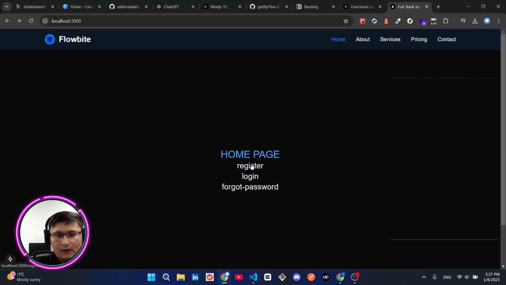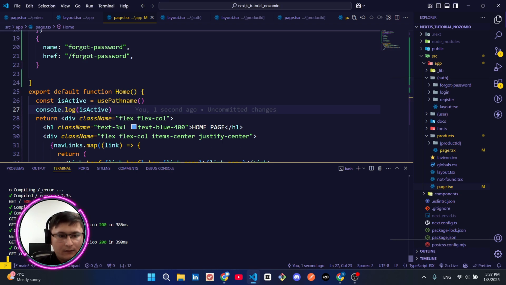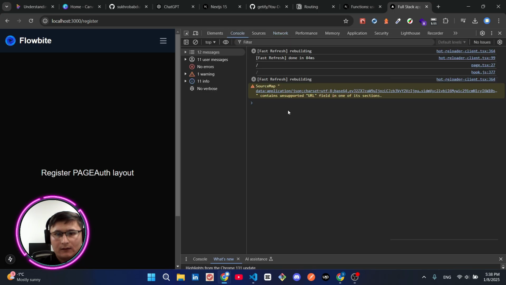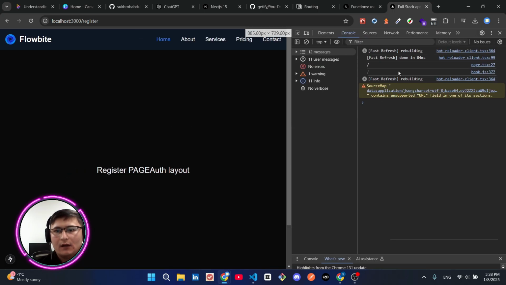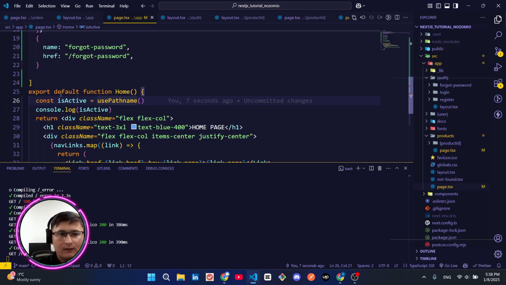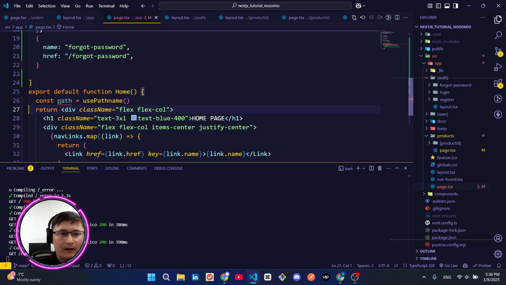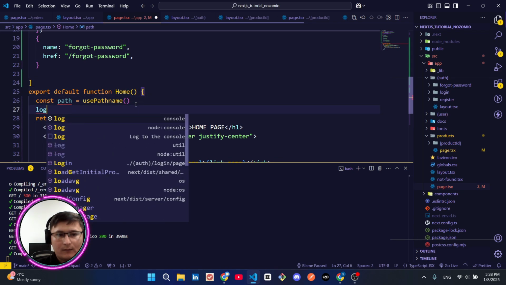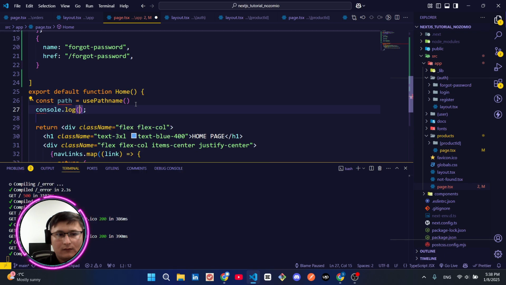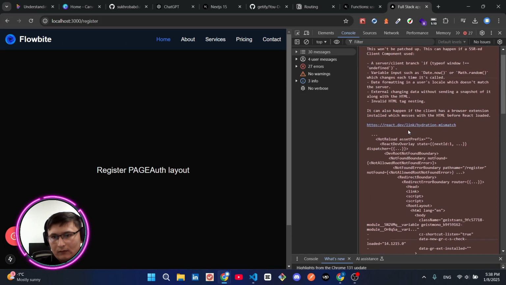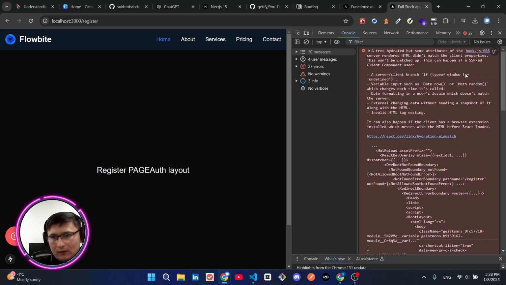If I'm gonna click this button, it's opening the console in this case because it's a client component, right? You can see right here it's a path, right? Not active right now. We can name it the path. Okay, path. For example, if I'm gonna console the path, you can see right here. If you type blah blah blah.